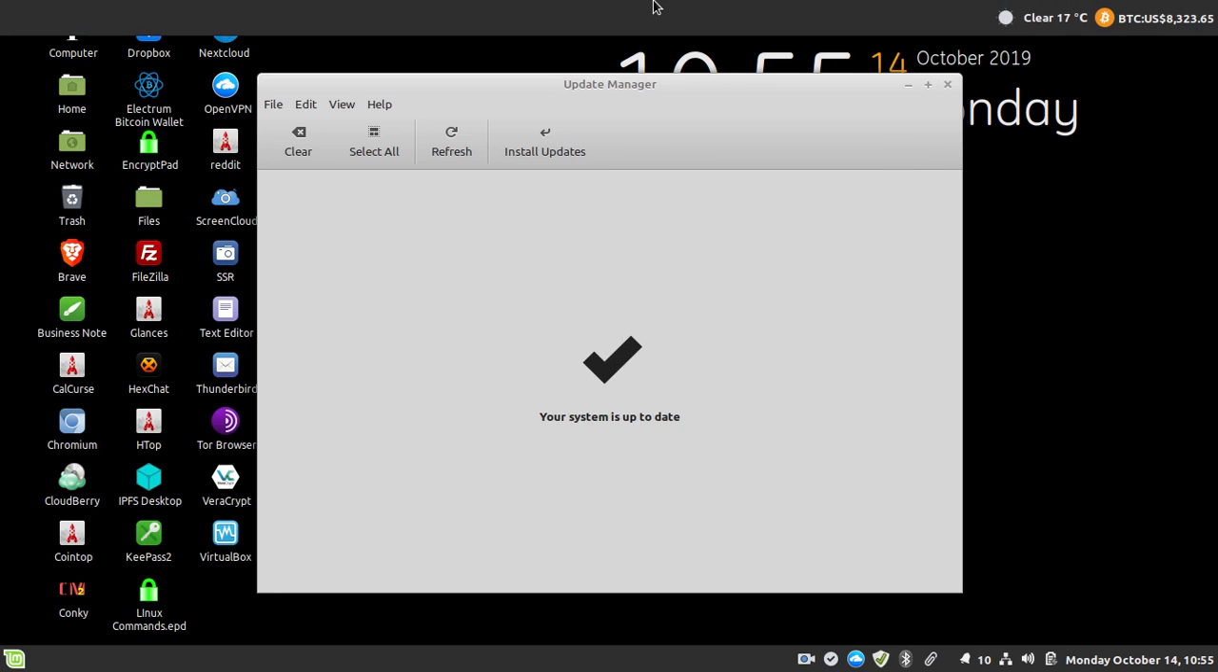Now, I have another task bar up at the top here, which I have my weather put in.